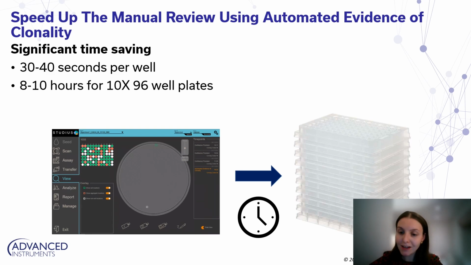When you expand this time up to a typical 10-plate project, you can see the analysis taking between 8 to 10 hours with the support of automated evidence of clonality. And this is significantly quicker than the current timings using the traditional method for the manual assessment. As Paul mentioned earlier, it takes on average 2 to 4 minutes using the current method. For a 10-plate project, that can be between 32 to 64 hours, depending on the user and their experience.